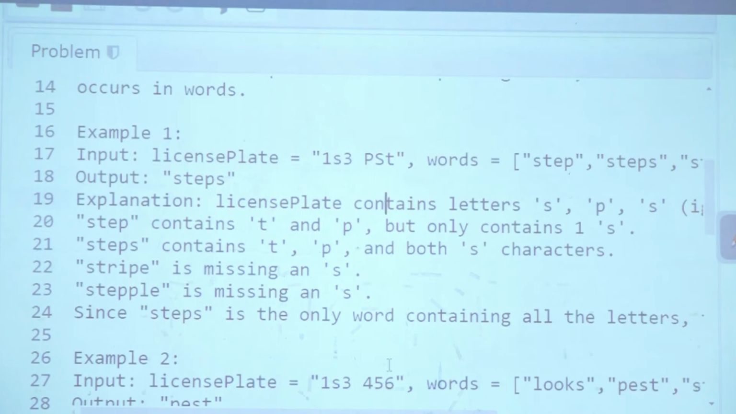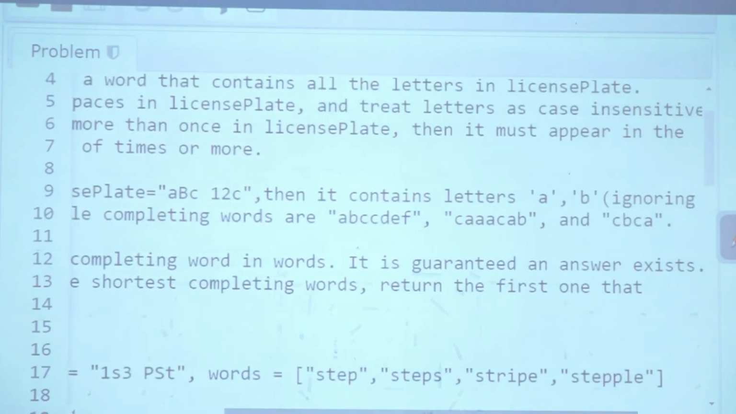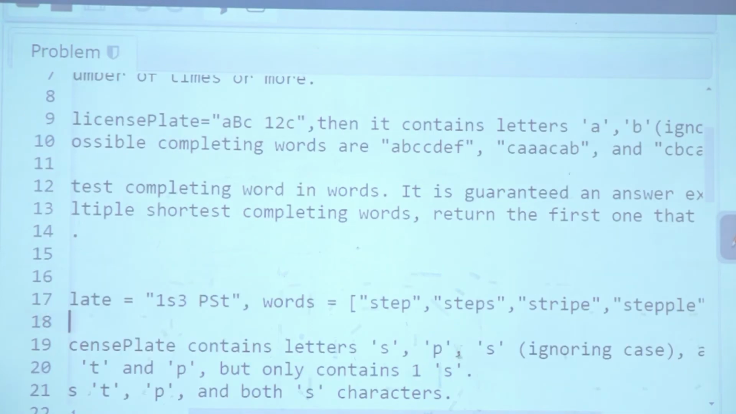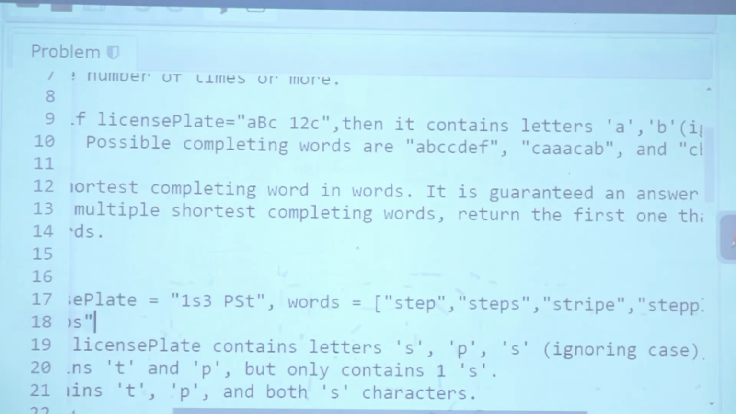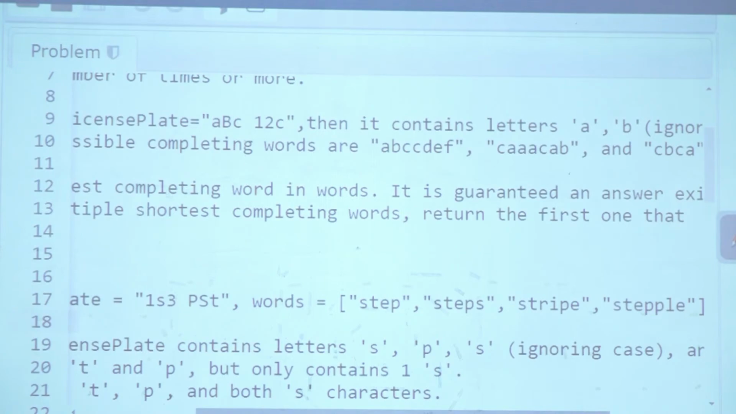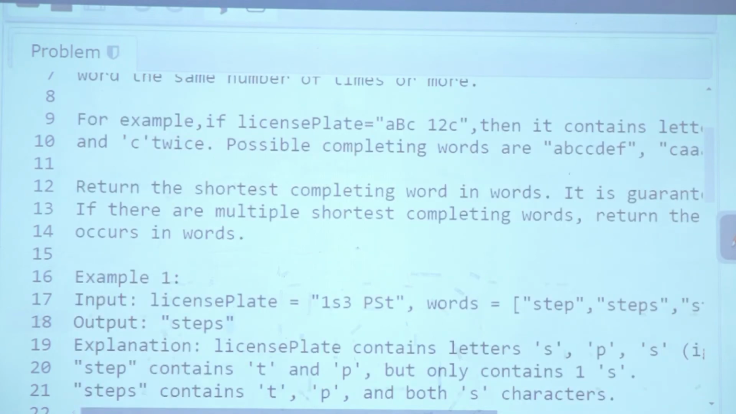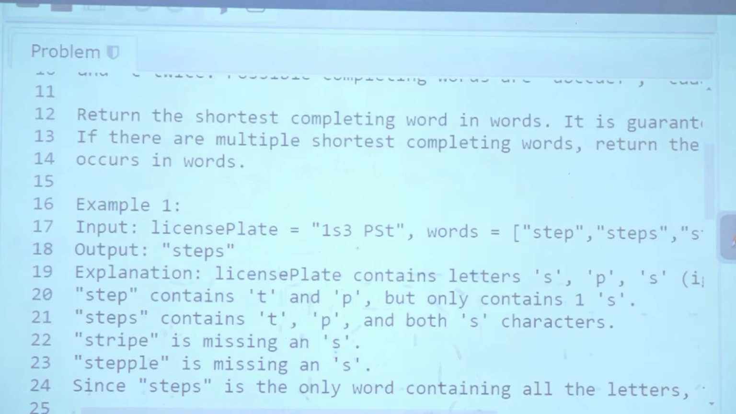Okay, next go down. Stripe, no, because it doesn't have two S's, one P and one T. Stepple, two S's it doesn't have. So how will you do this? For every word, the original word and every other word, you have to maintain what is called a hash map. What does a hash map consist of? Key value. Now, what is the other way to do it?